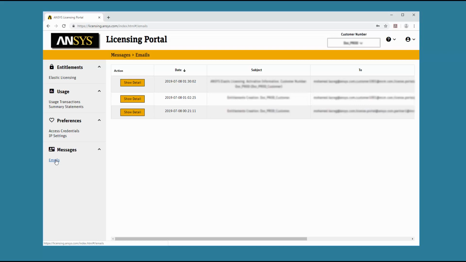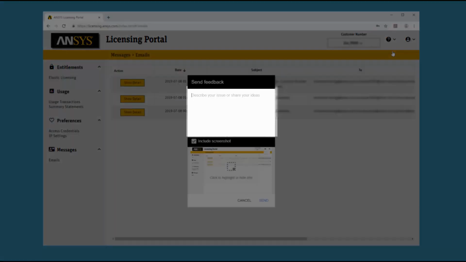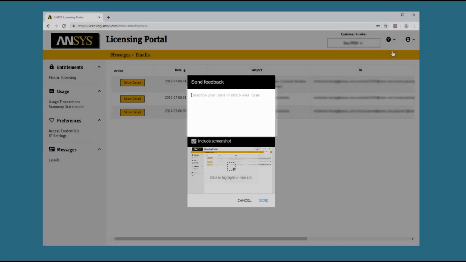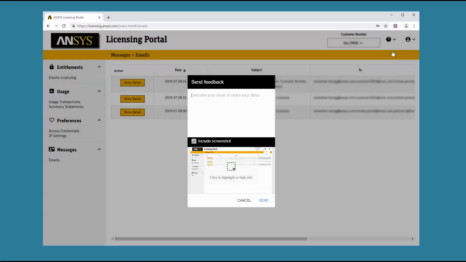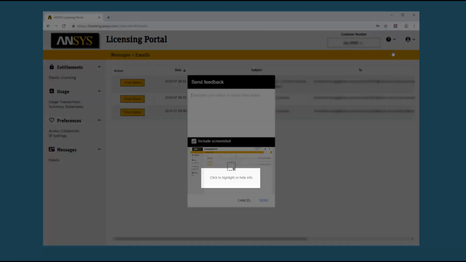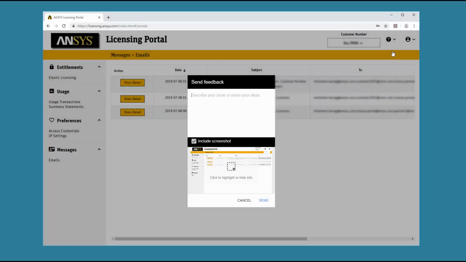ANSYS welcomes feedback from you in the form of enhancement requests and comments on the current state of the ANSYS licensing portal. To provide feedback, select the Feedback option and describe your issue or suggestion here. Enabling the Include Screenshot option automatically displays a screenshot of your current location in the lower field of the dialog box. Clicking the Highlight or Hide option allows you to place a highlight or blackout box in the screenshot. When finished, click Send.